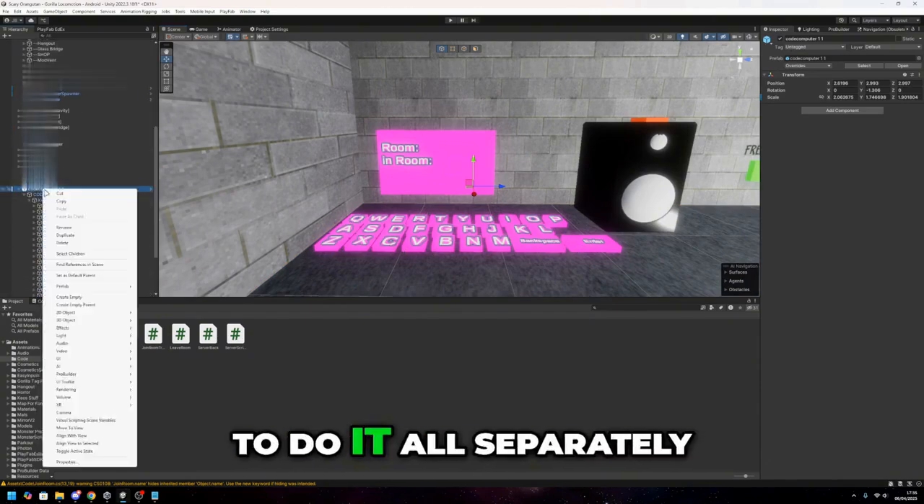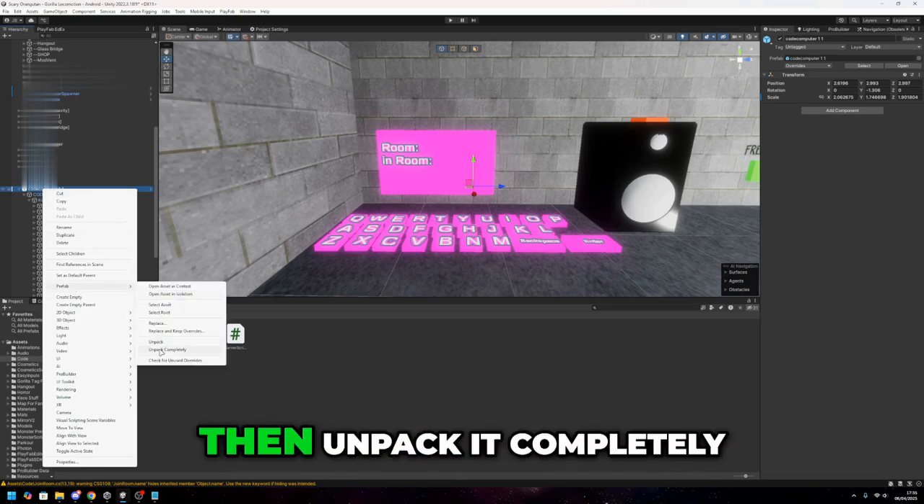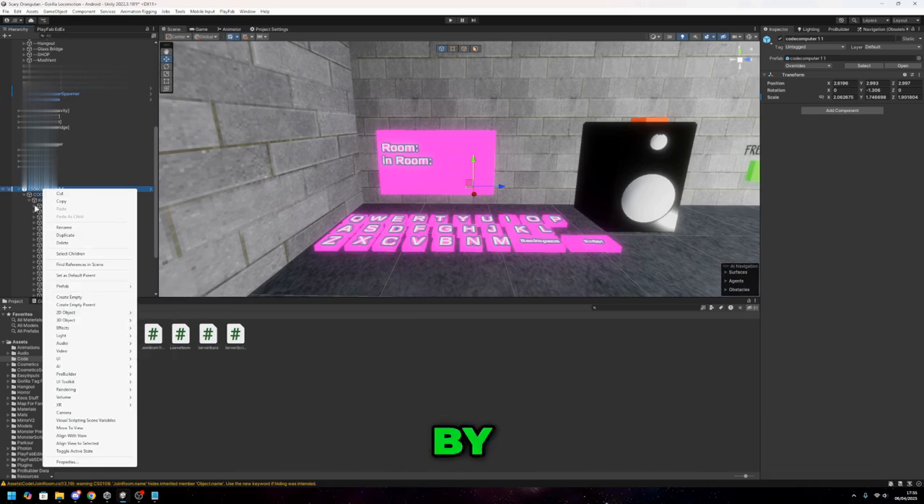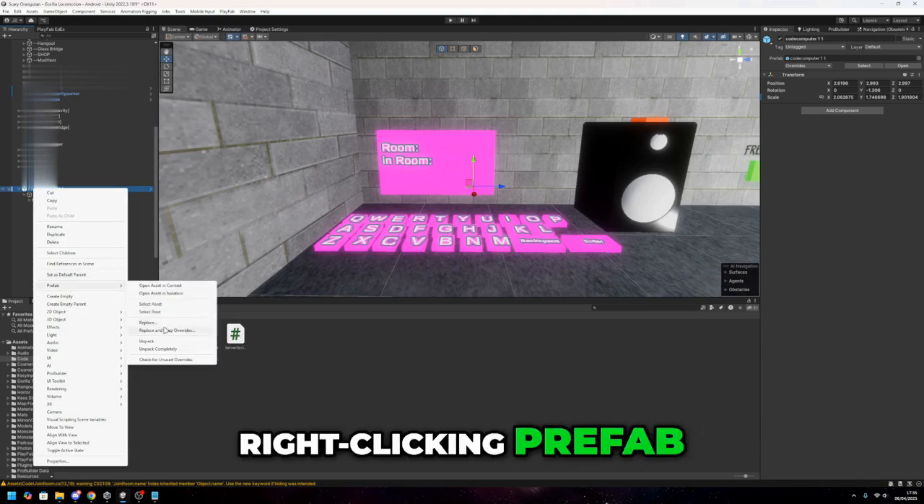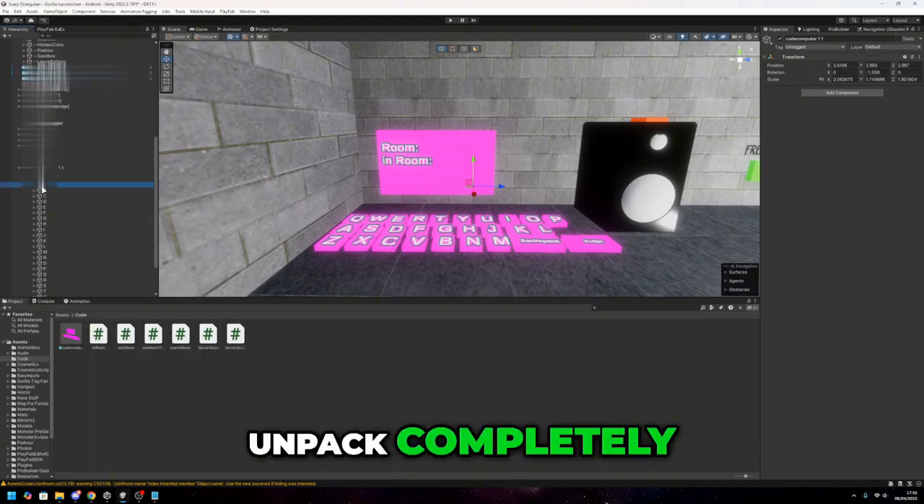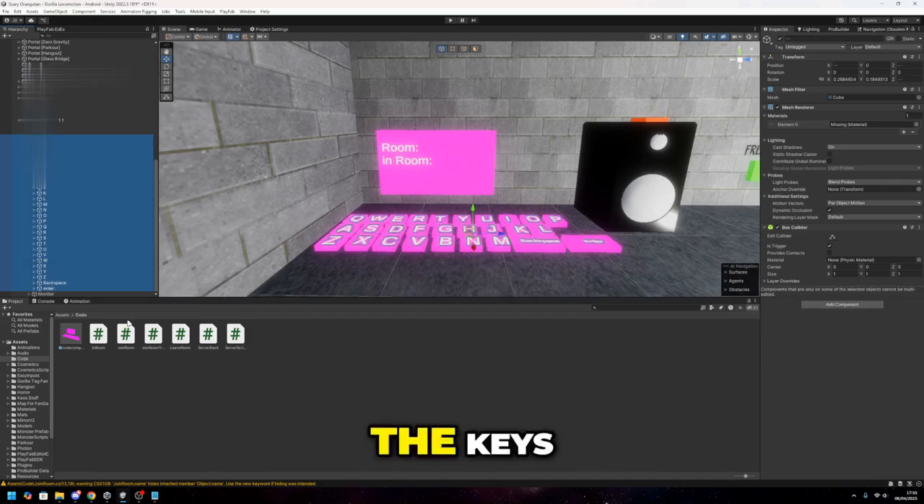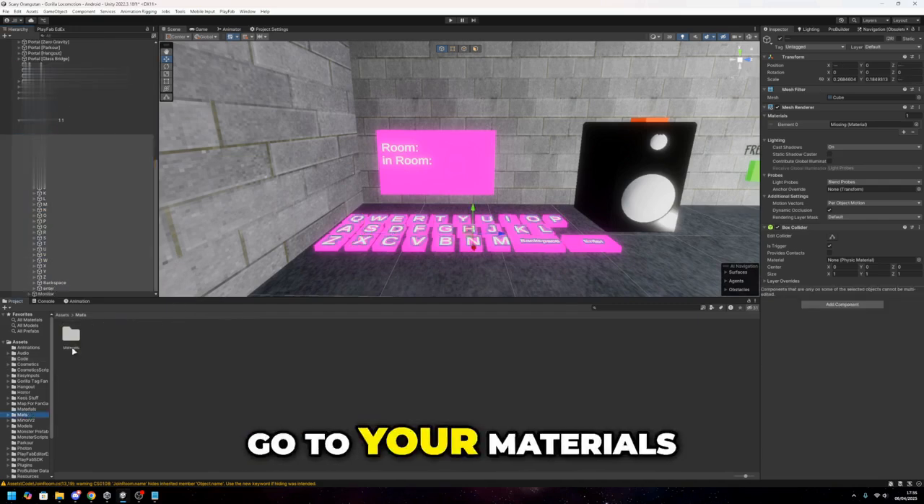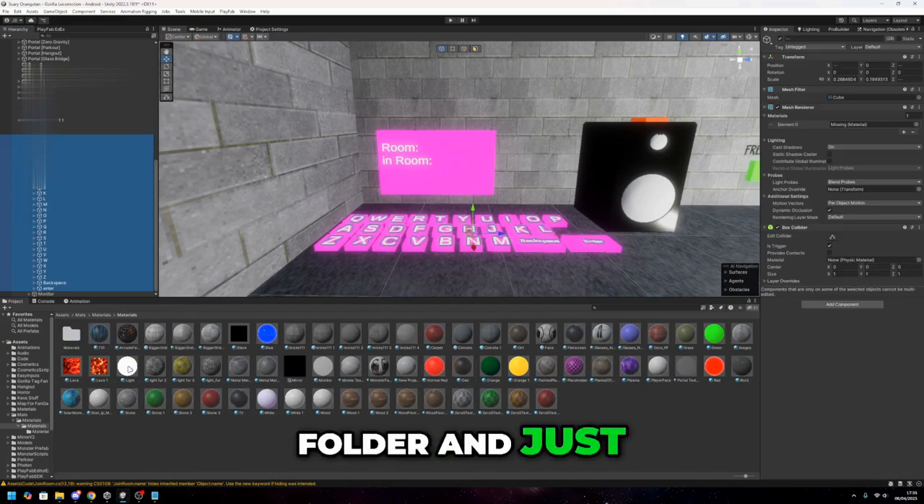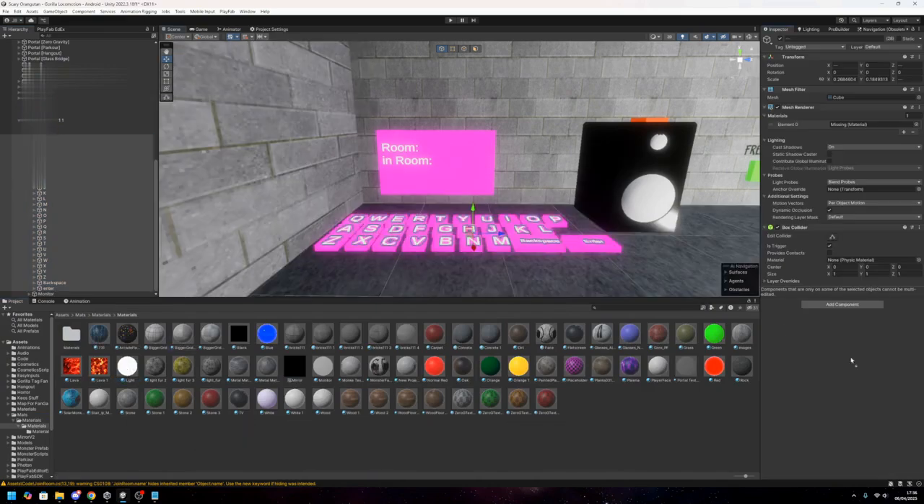If you don't want to do it all separately, then unpack it completely by right clicking, prefab, unpack completely. Then select all of the keys. Go to your materials folder and just drag whatever you want into here.